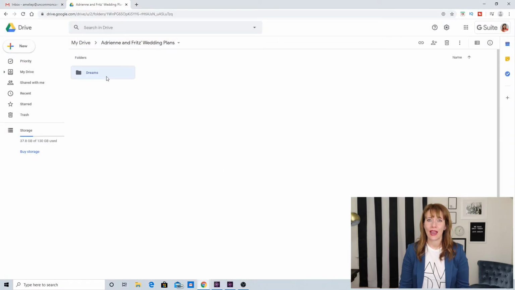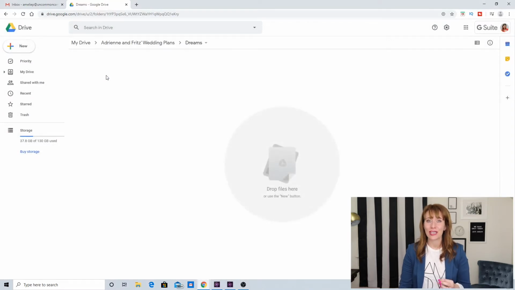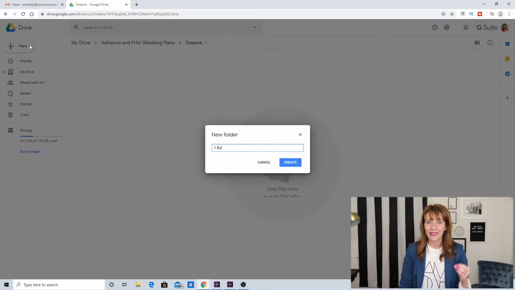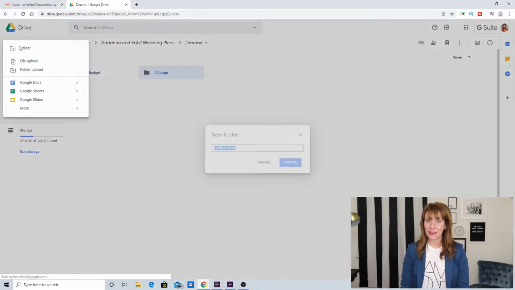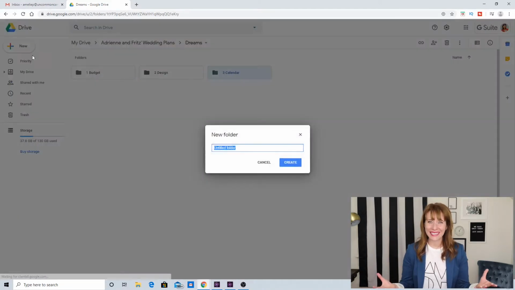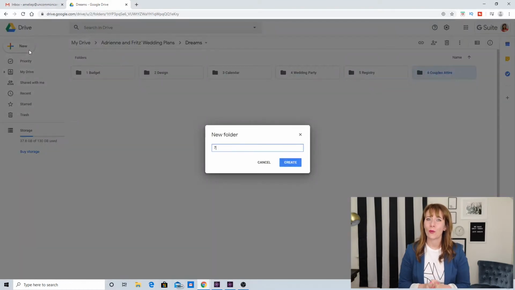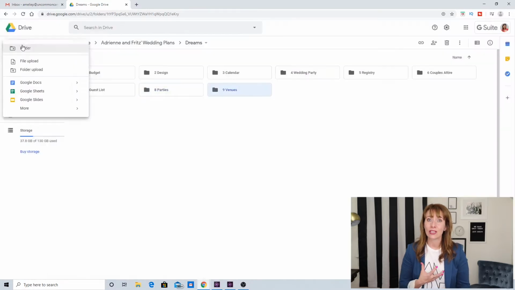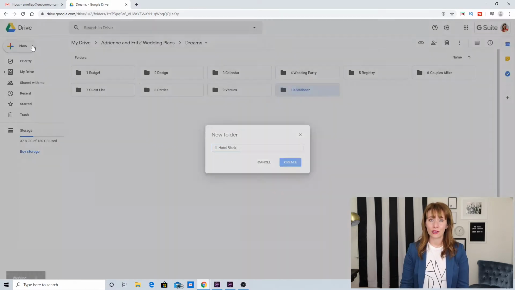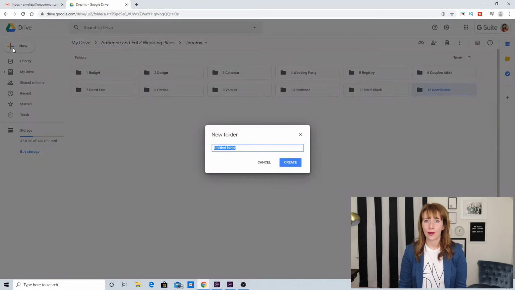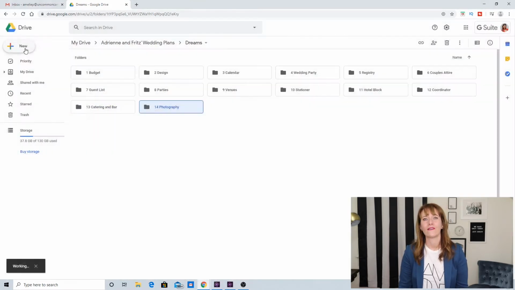Open the Dreams folder and create new folders for each of the following 27 items. Yep, 27 folders. Now you're starting to see why this needs to be organized. Don't worry too much about what's going to go inside of the folders yet. Let's set it up first and then I'll tell you how to use it. For each folder, be sure to include the number. This will help Google keep things in the order we want rather than alphabetical order.